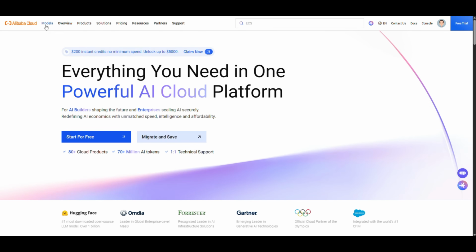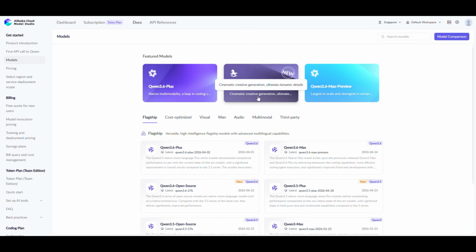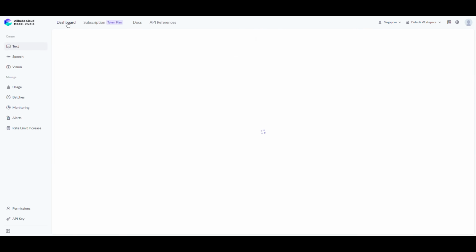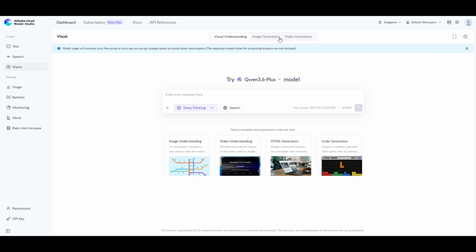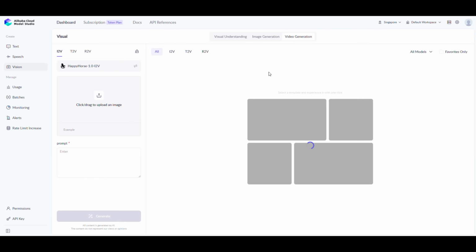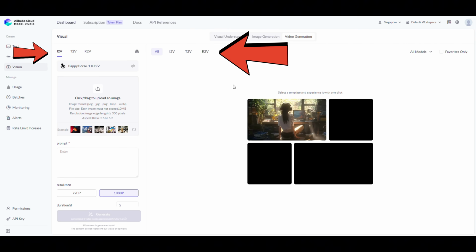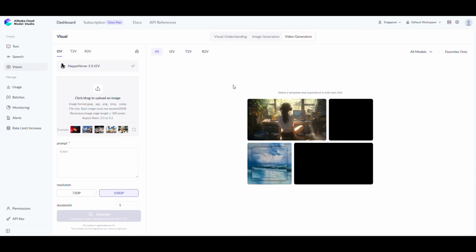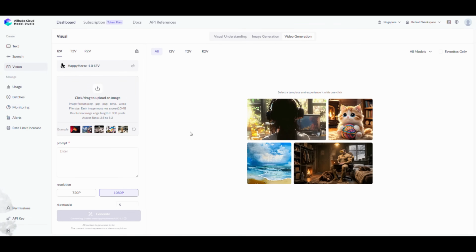Now I'm inside Alibaba Cloud Model Studio. From here, I go into Vision and open Video Generation. Right away, we have three main modes here: image to video, text to video, and reference to video. Since each one gives a different level of control, I want to test all three and see how reliable HappyHorse actually is. I'll start with image to video.